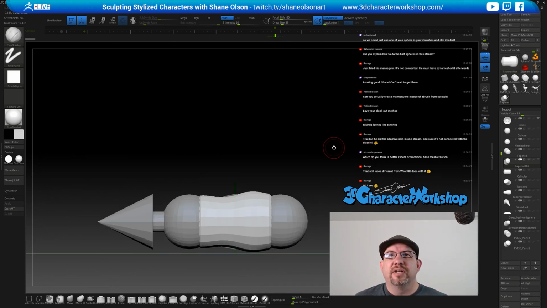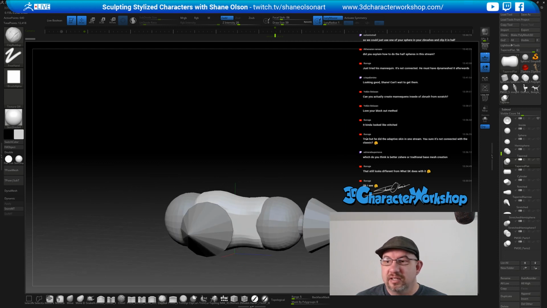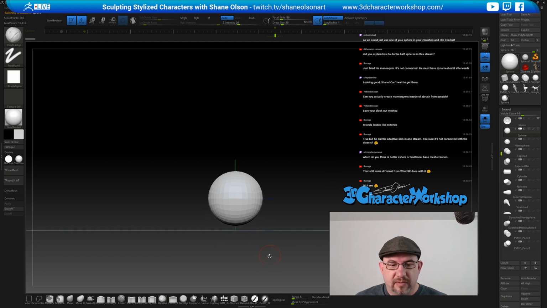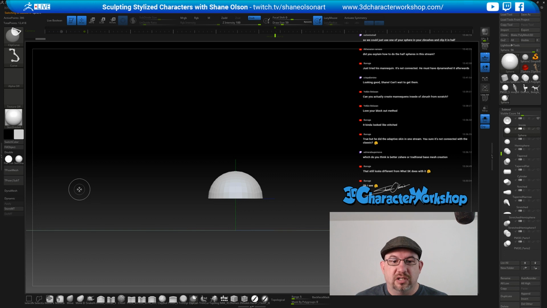So we could use one of the spheres in ZBrush and clip it in half. Absolutely. You could just use a sphere like this, use the clip brush, clip curve, and just clip it like that. That's a half, and now it's ready to go.